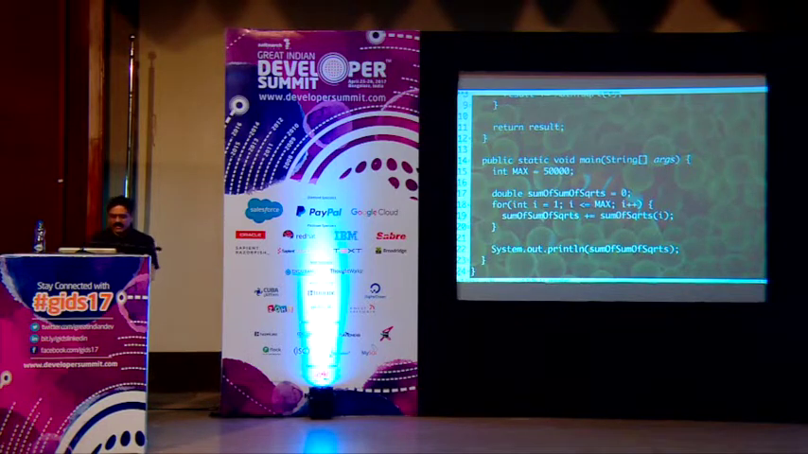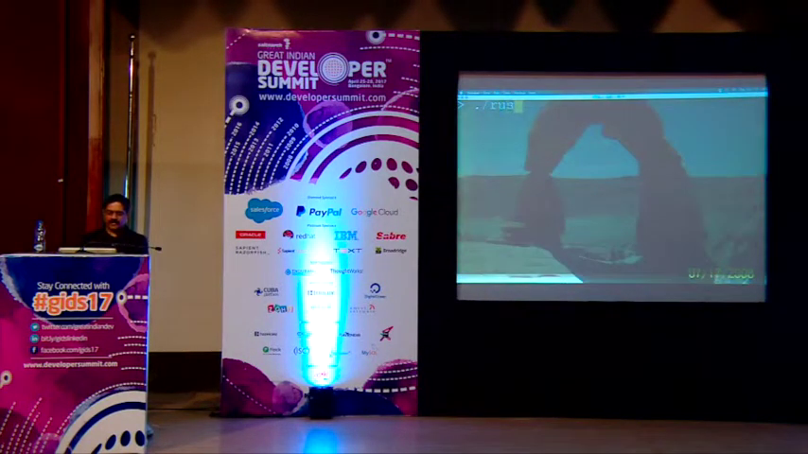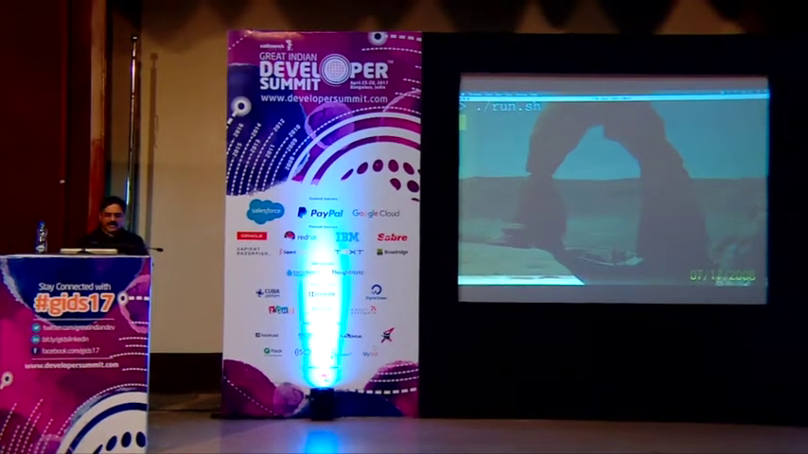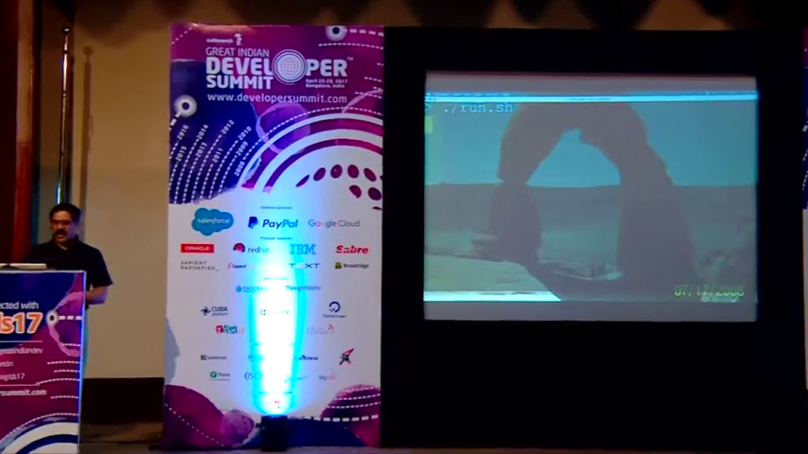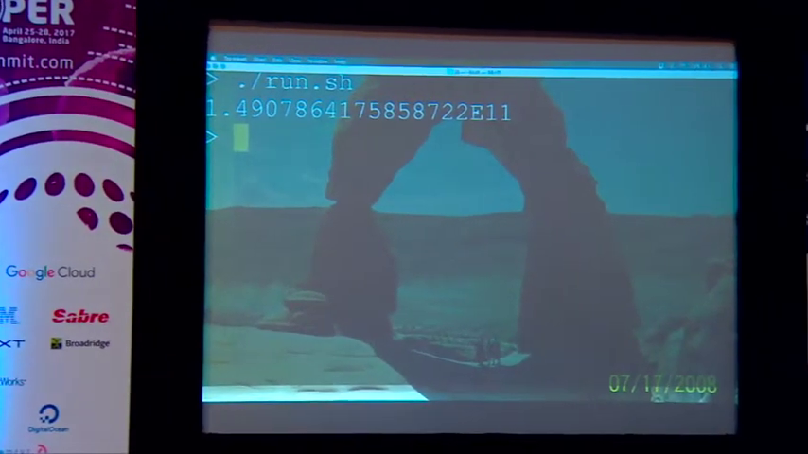But what does it take to run this particular code? Let's just run this little piece of code. I'm just going to call the run.sh here to make my life a little easy. And you can see that it takes a little while to run, and then comes back and gives us the result of 1.49 e power 11.